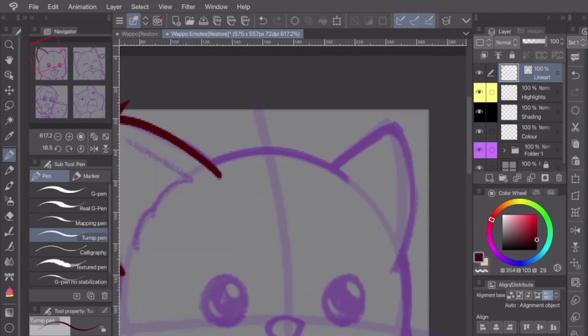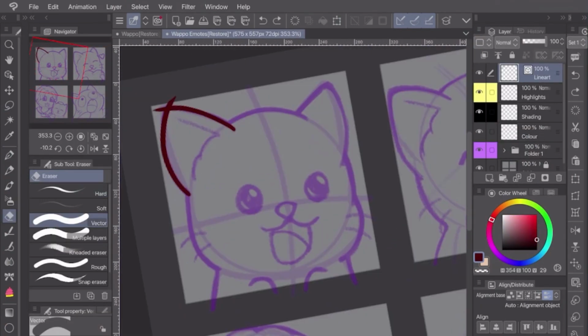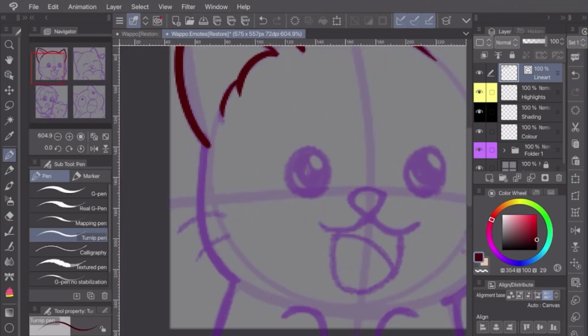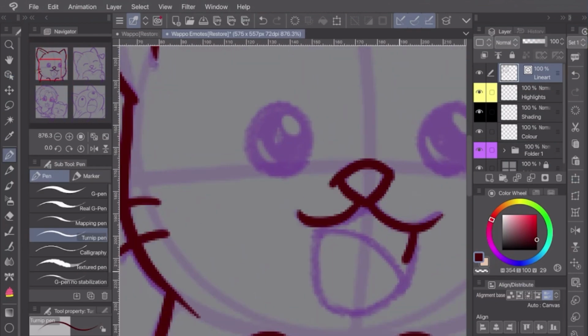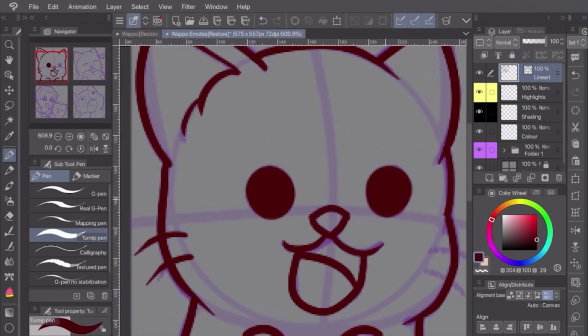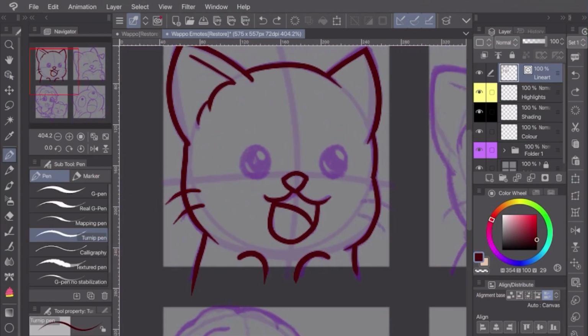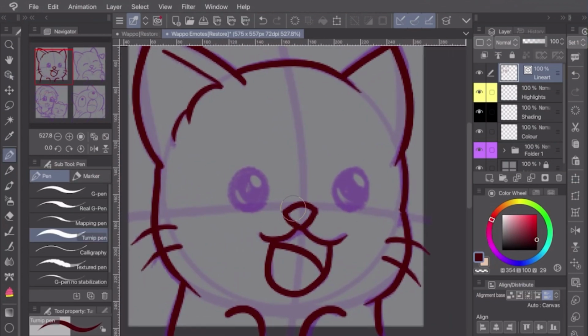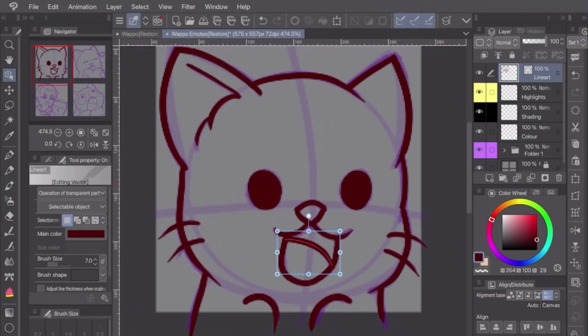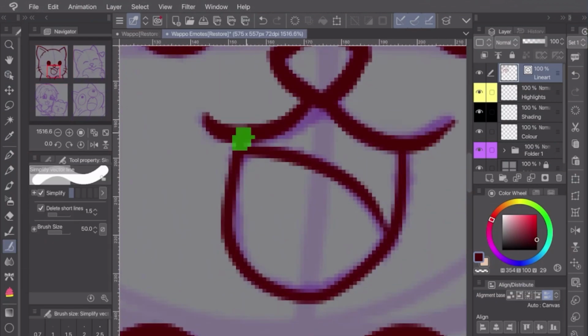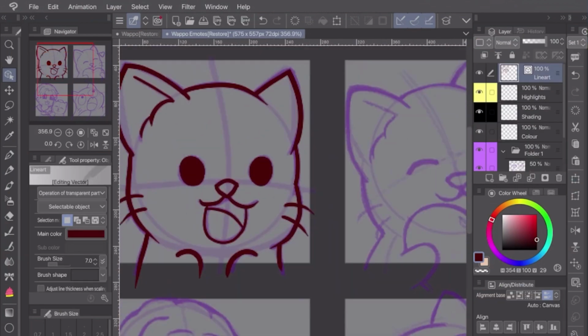So once my client has approved of my sketch, I move on to the line art process. This is the second longest process and definitely the most tedious, but at the end it is completely worth it. I do recommend locking your sketch layers in place so we don't move them accidentally. For the line art layer, I like to use a dark red color to differentiate from the purple sketch. I will use a turn-up pen with a good amount of stabilization.